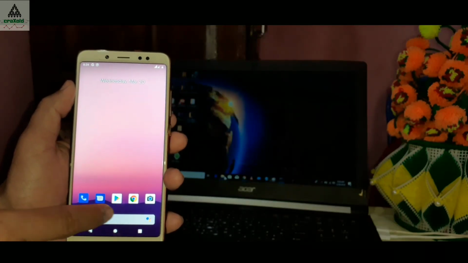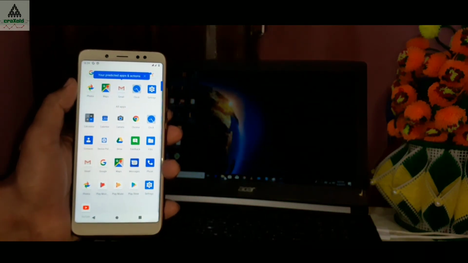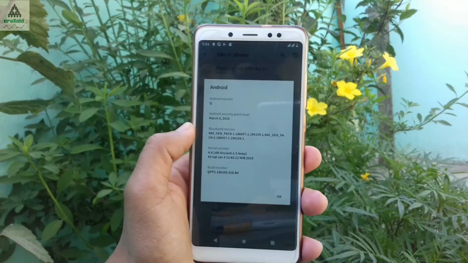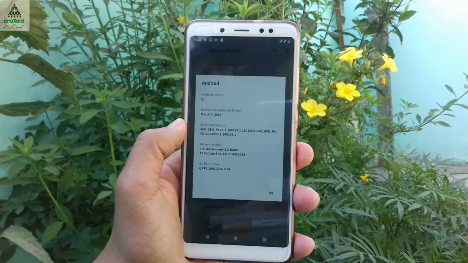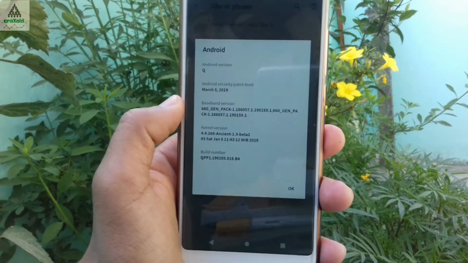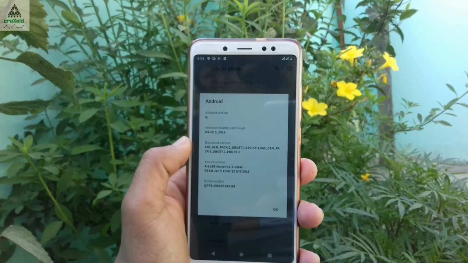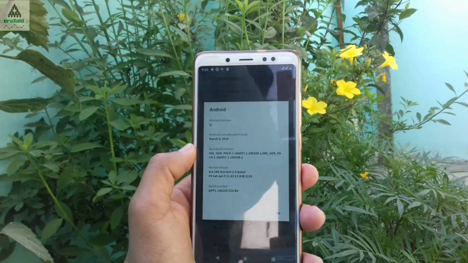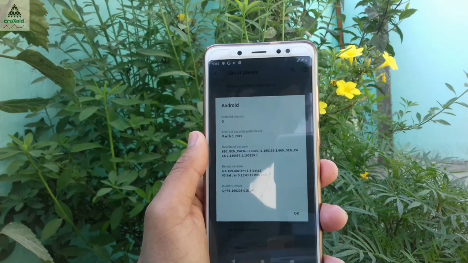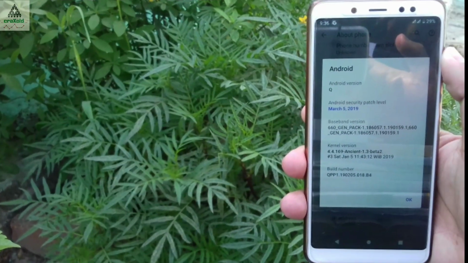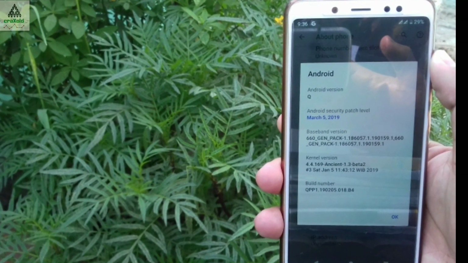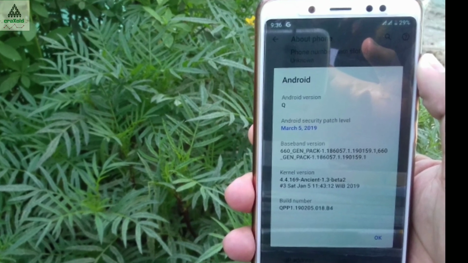Finally, I have installed Android Q on my Xiaomi Redmi Note 5 Pro, and you can also install Android Q on your Redmi Note 5 Pro if you want to. But remember, it is the unofficial version of Android Q. It is in its first beta phase right now, so you can expect bugs in this ROM. And today in this video, I'm going to show you the features, specifications and bugs of the Redmi Note 5 Pro based on Android Q. So without any delay, let's start the process.